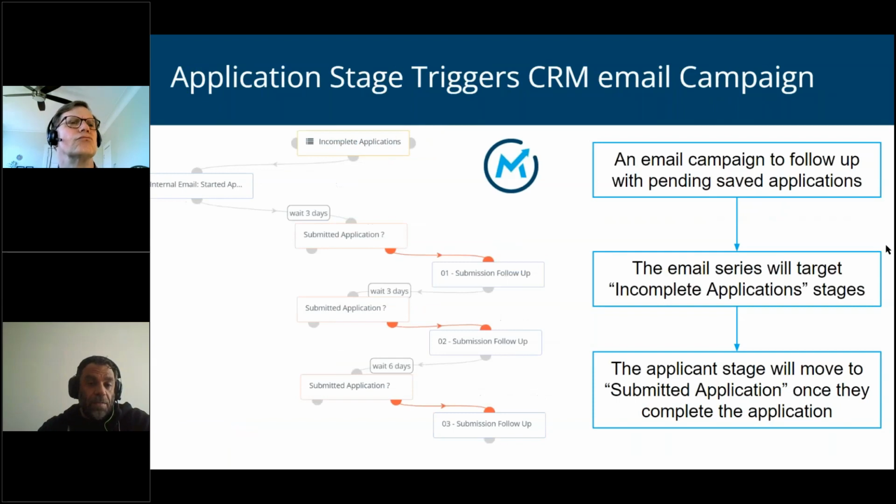Another automation can be configured for when the applicant starts an application. We add this condition to check if the application is submitted and send follow-up emails offering assistance, reminding the applicant to submit the application. To build these campaigns, of course, we only need to segment the data by stage, build the emails, and use the campaign builder in the CRM to branch the pieces together.